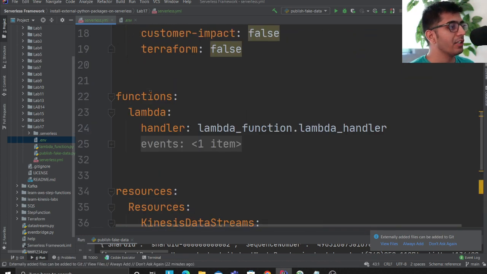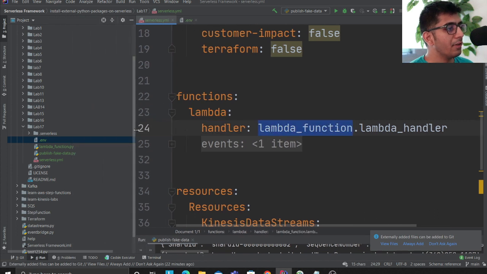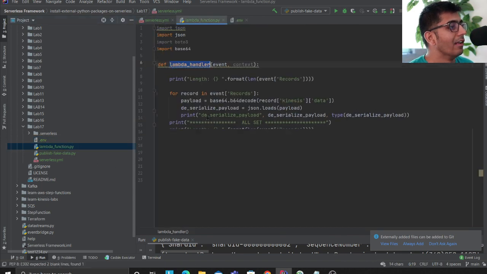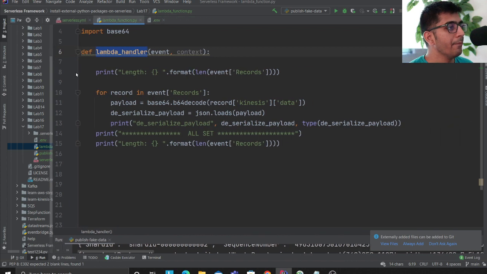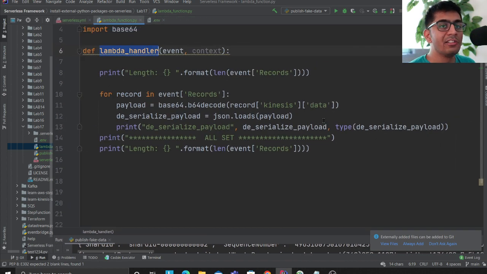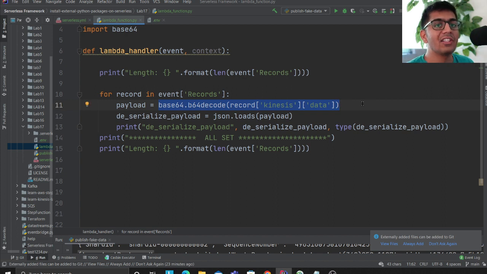Now on the top section, I have a function and a Lambda. I'm defining my Lambda function. The Python file is lambda function here. Inside that, I have a function called lambda handler. So here is my Lambda handler. All I'm doing is essentially Kinesis will send batch records to Lambda, and Lambda is going to process that. So for each record, I decode the data, because Kinesis encodes the data as a base64 string. I decode that and I'm simply printing it. It opens up possibilities.